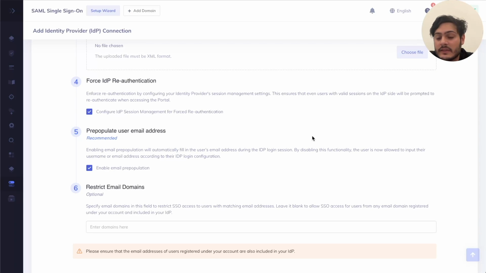In the case of this demo, I will be configuring both of these options to highlight how they work. And from there, I will show you exactly how this would look on the login page as well.